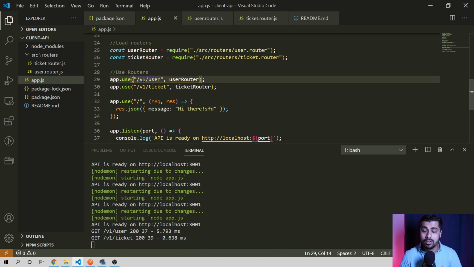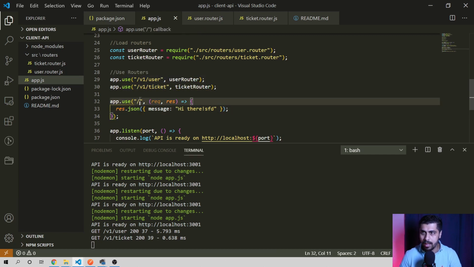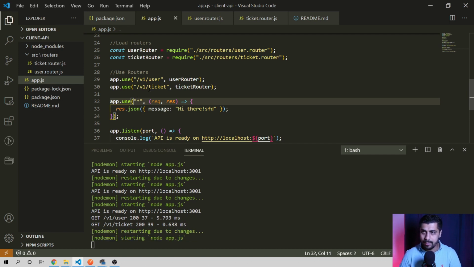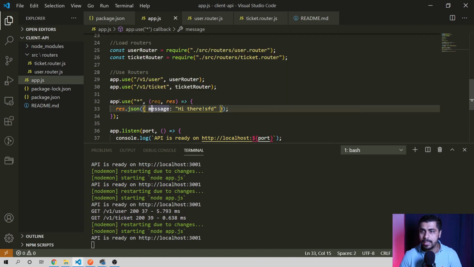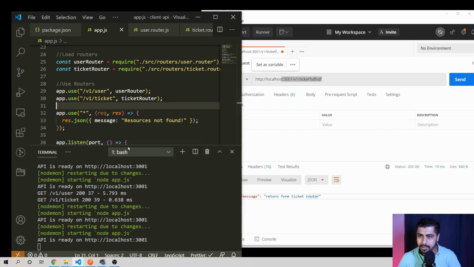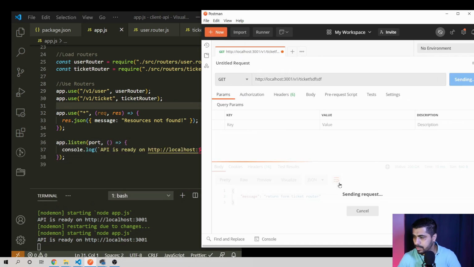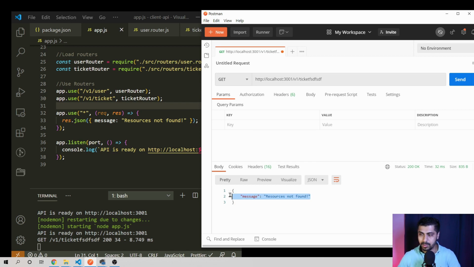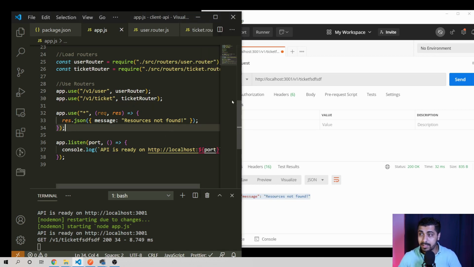So what happens if the router is not found by Express? We need to handle that error, right? Basically, if it is not found above here, we put a star, so everything goes through this all route here, and we'll say resources not found, for example. Let's save it and check that out. Let's put some random URI that does not exist in our system yet. If you send that one, the resource is not found. So we handle that, but let's also handle the error.